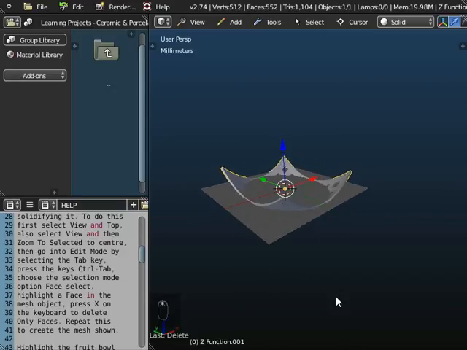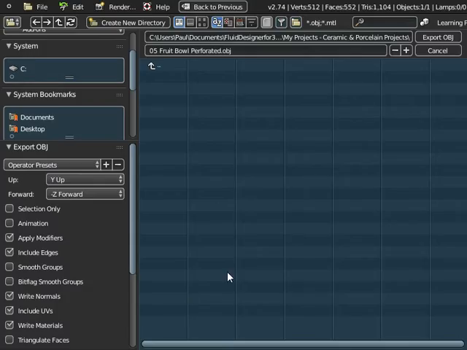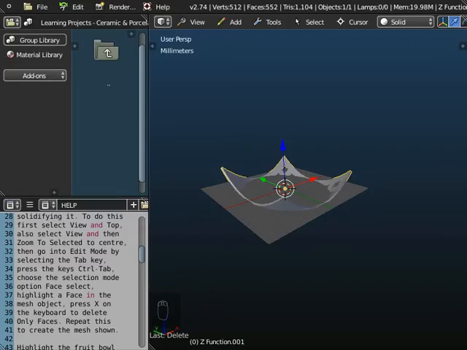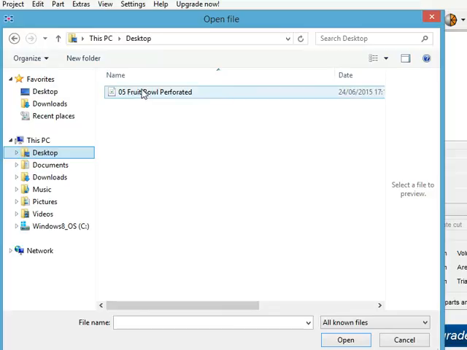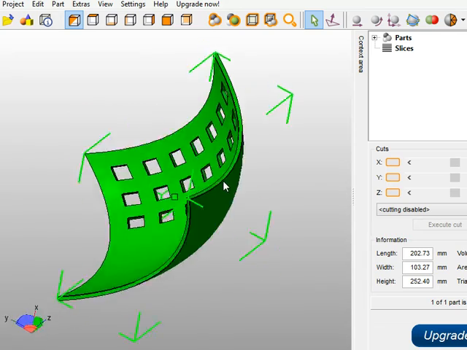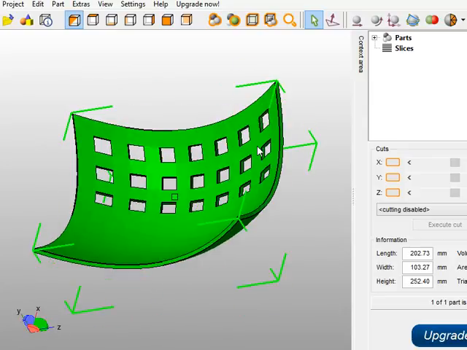Now you can't print Blender files, so what we need to do is export this as a wavefront object, export it as a printable file, and we always export them to the desktop. So it's 05 fruit bowl perforated, and it's an object file now. So we export that object to the desktop, and then we always recommend that you go to NetFab Basic, which is free. You can download it from the internet, and if you go to Project and Open and go to the desktop, you can open up 05 fruit bowl perforated, open up the object file, and NetFab will analyze this object and make any corrections to it if there are any that need to be made.